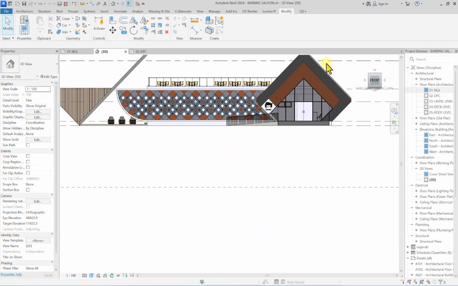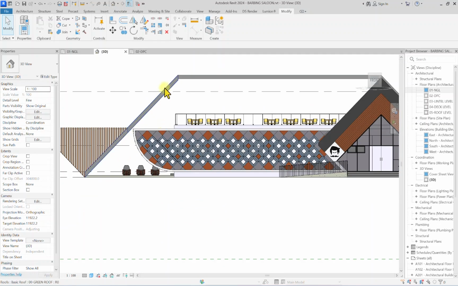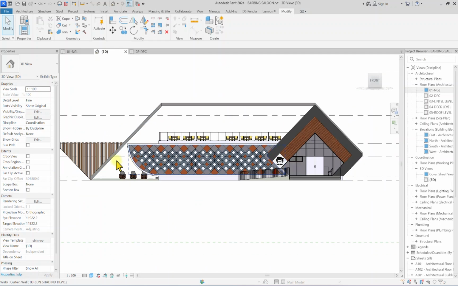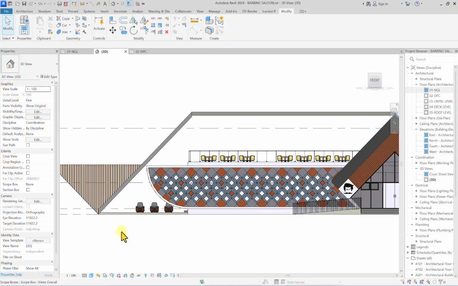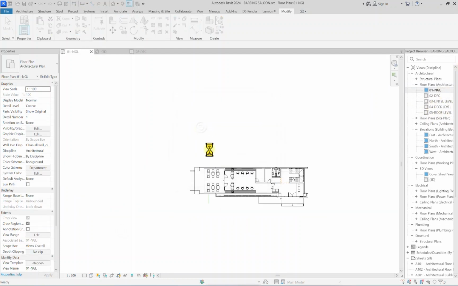So I think the final thing for this facade now is going to be to create some shading devices. These shading devices will also serve as maybe a kind of railing here. So what we are going to do is go to this NGL. Of course, we are going to be creating another curtain wall panel system.